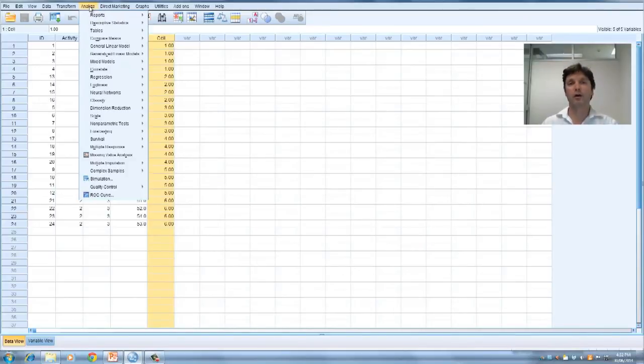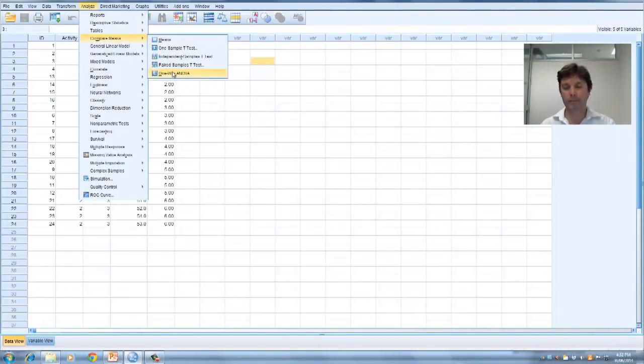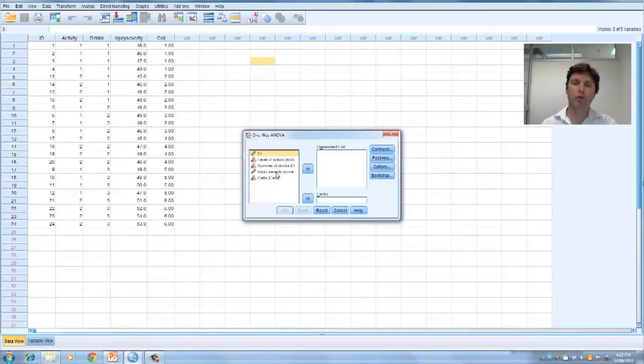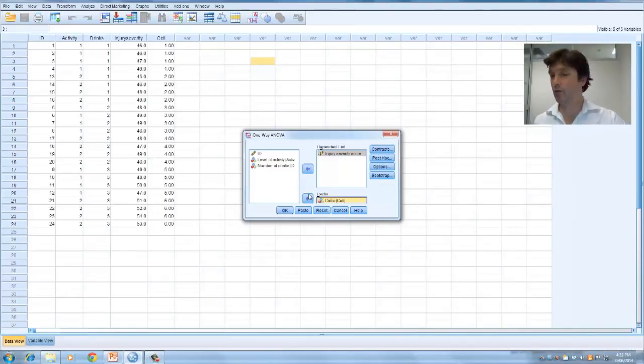So we go to Analyze, we go to Compare Means, and we're going to do a one-way ANOVA between injury severity scores and my cells. Now what I want to tell SPSS is what cells I want to compare. And as you already know, I want to compare the cells that are in the high activity Wii game. So that's going to be cell 2, cell 4, and cell 6.